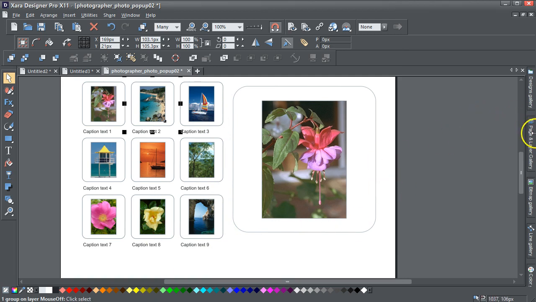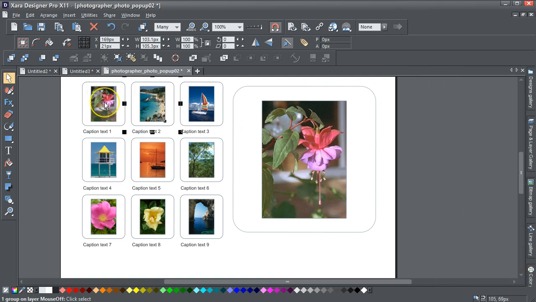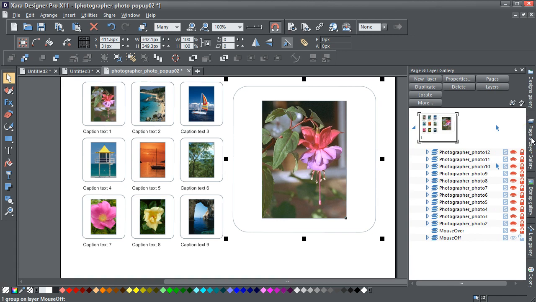And if you look in the page and layer gallery, you have these photos 2, 3, 4, 5, 6. I think this first photo must be on the layer mouse off. Yeah, it's just permanent. That's one there, and then the others just load on top of it.